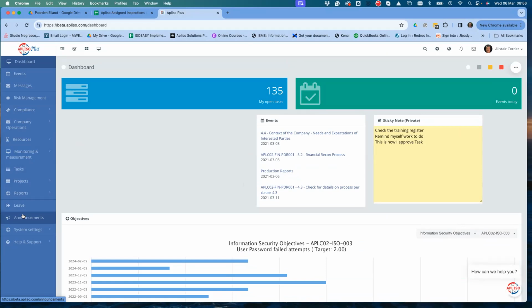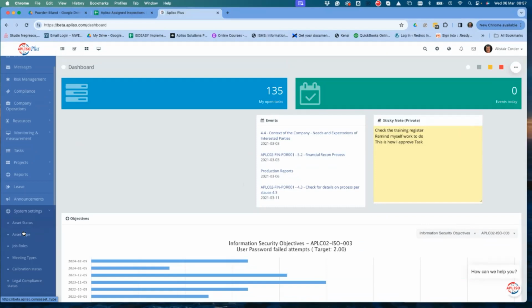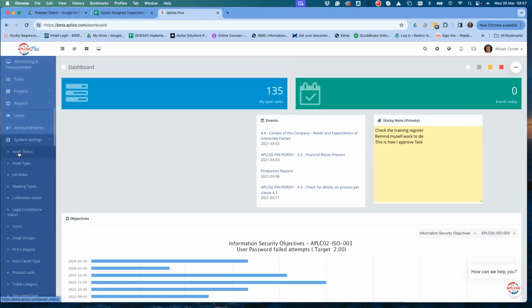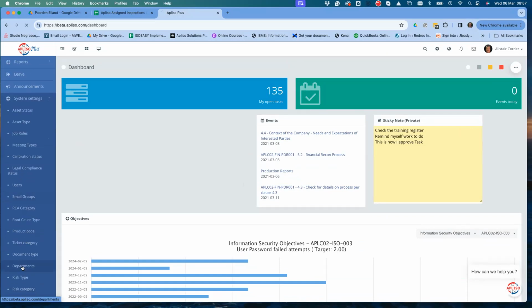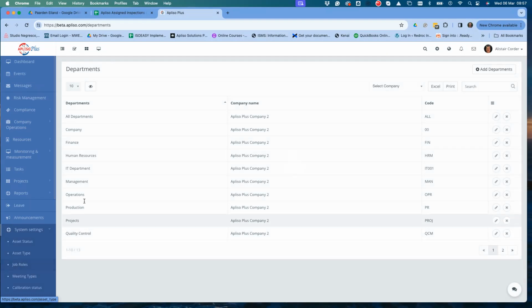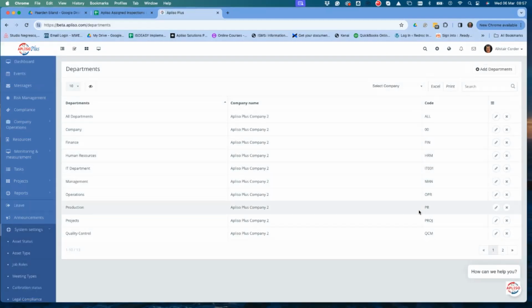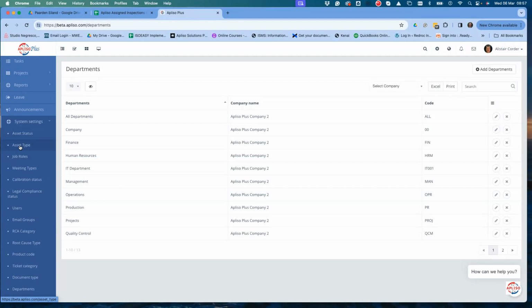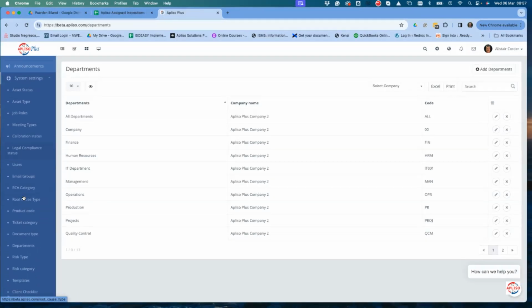Let's go down the left-hand side of the system, and I'm going to start near the bottom to start with. System settings is where you would define the different settings or statuses that are applicable to your business. So the very first one, for example, is your departments. You would define the departments that are applicable to your business, HR, finance, etc., and they'll all have a code, and you would use that code in various modules that you need to. And we've got various other ones: asset status, asset type, job roles, meeting types, calibration, legal, etc.